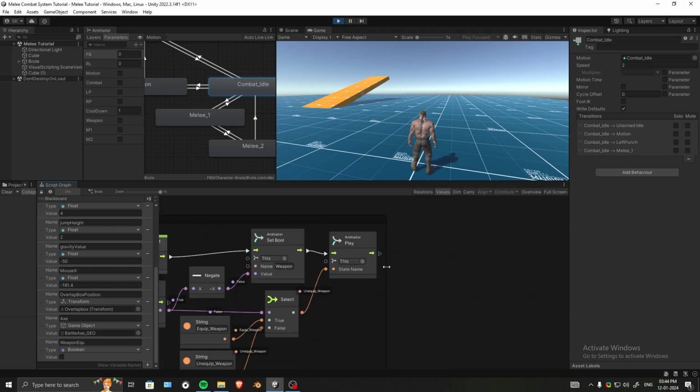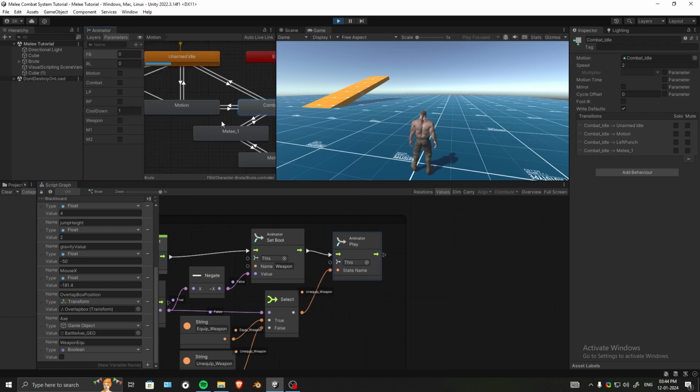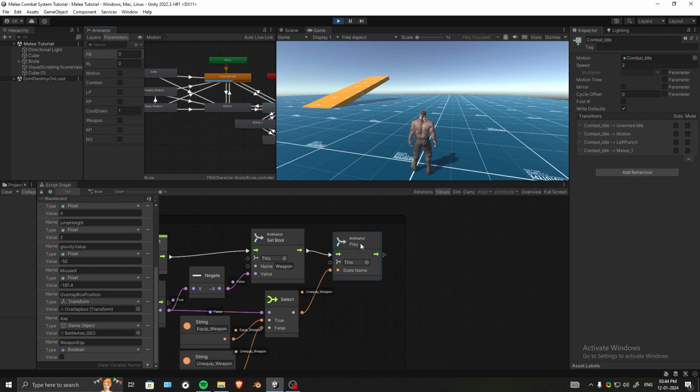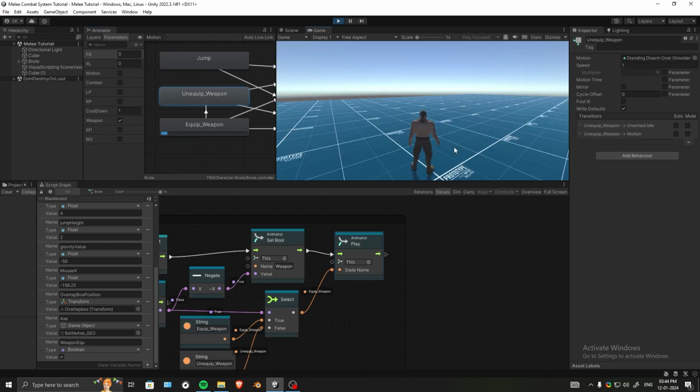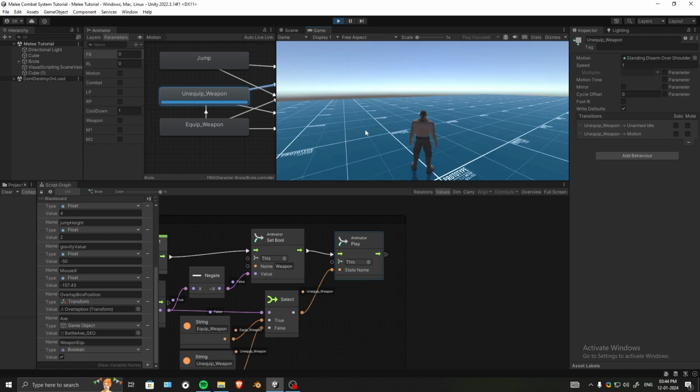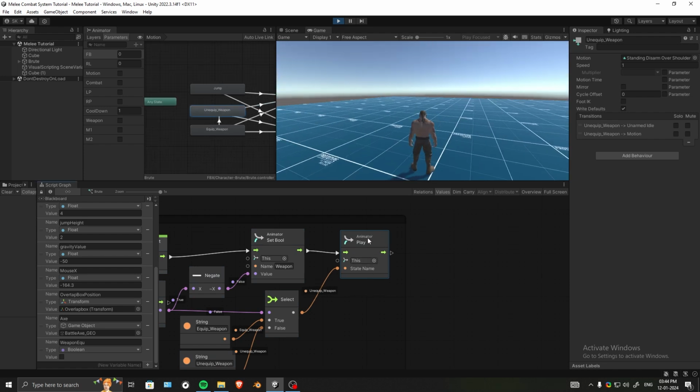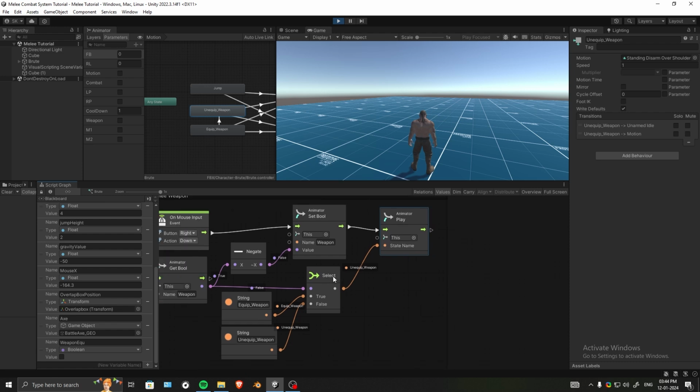This is also one of the cool things, that you can play the animation states directly from over here, like from the script. As you can see, I have two animations, which is equipping the weapon and then unequipping the weapon, and I'm playing those animations from the graph itself.